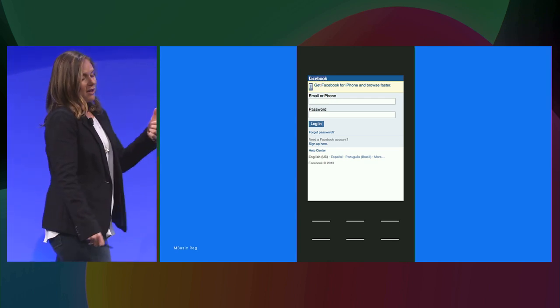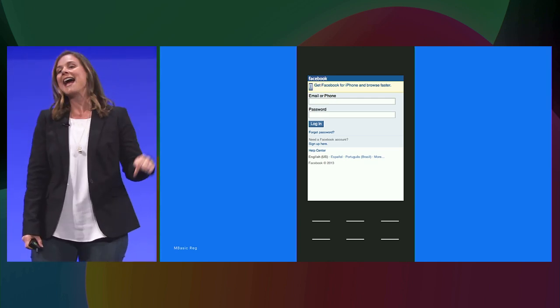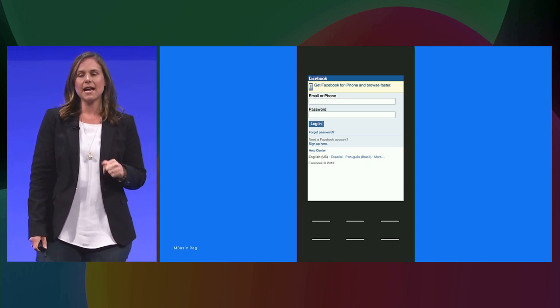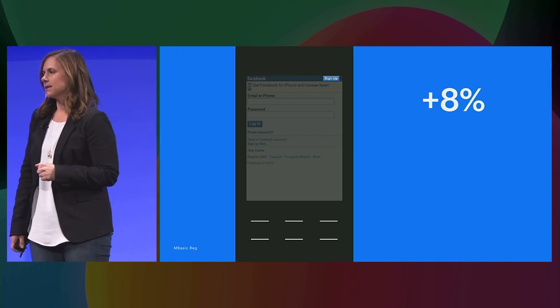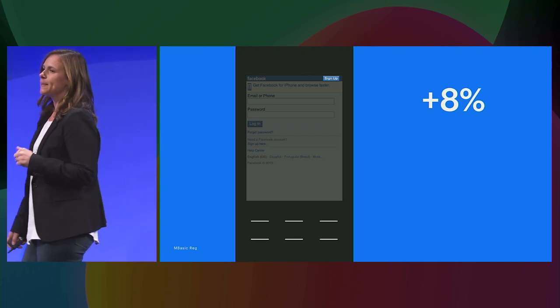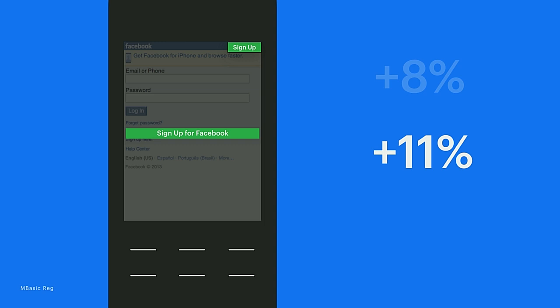Not to mention, you have to click all the way down past the login button to actually register. So we added a second button to sign up, and it increased registrations by 8%. We didn't stop there. We knew there was more we needed to do. So we changed the button color, and that increased registration by 11%.